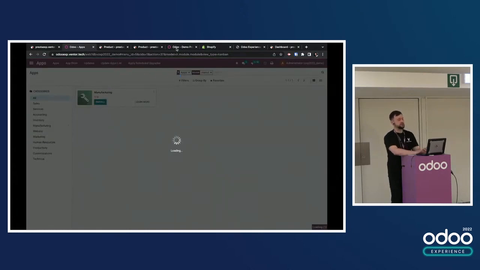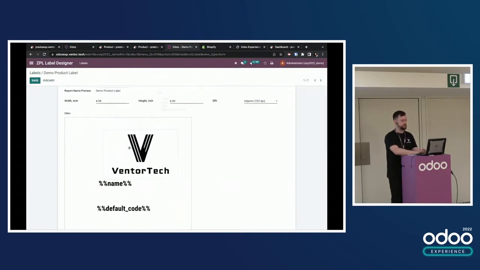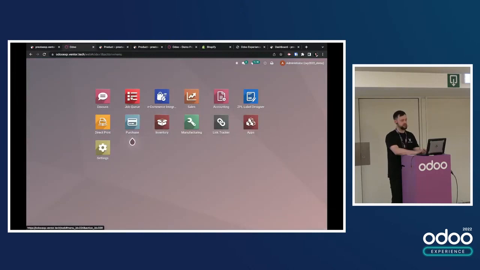By the way, if after you import products you would like to print product labels and attach them in your warehouse, there is a module, the ZPL Designer, that we released not long ago, that allows, with a drag and drop feature, to create ZPL labels, so you can print them out if you require them. Okay, so the manufacturing module was installed. Here is the ZPL Designer module.